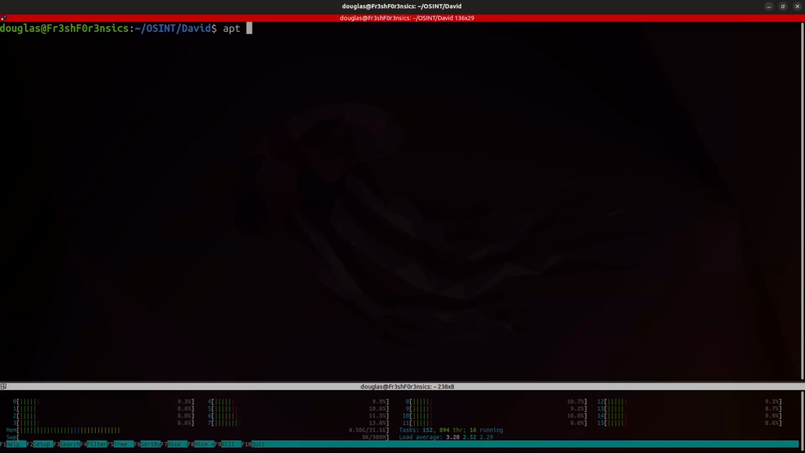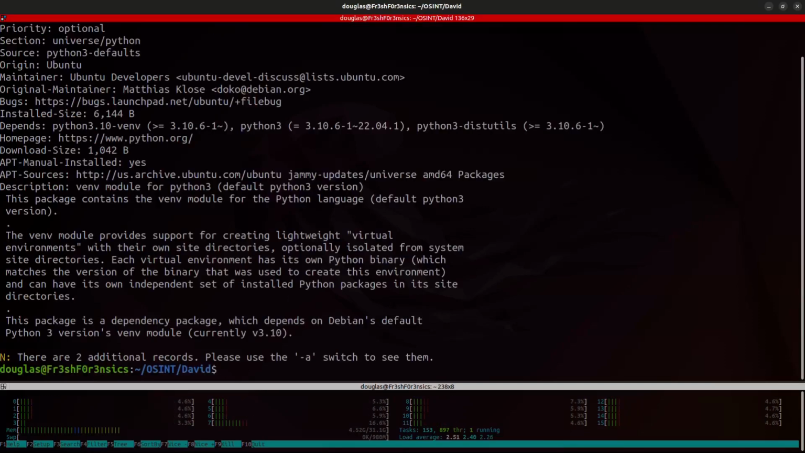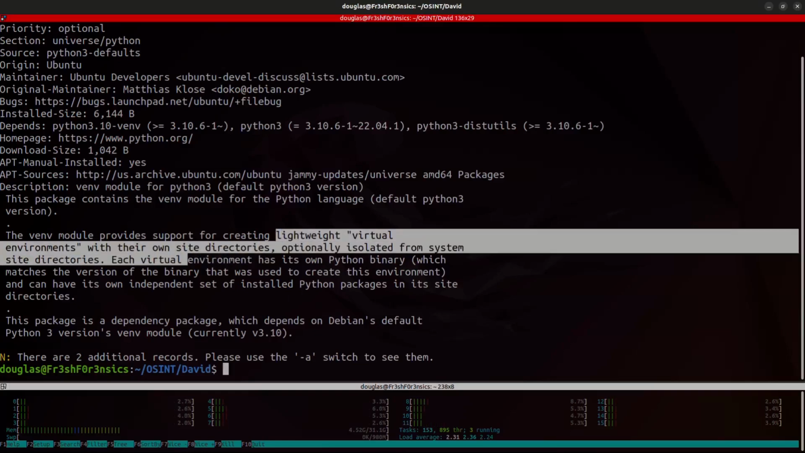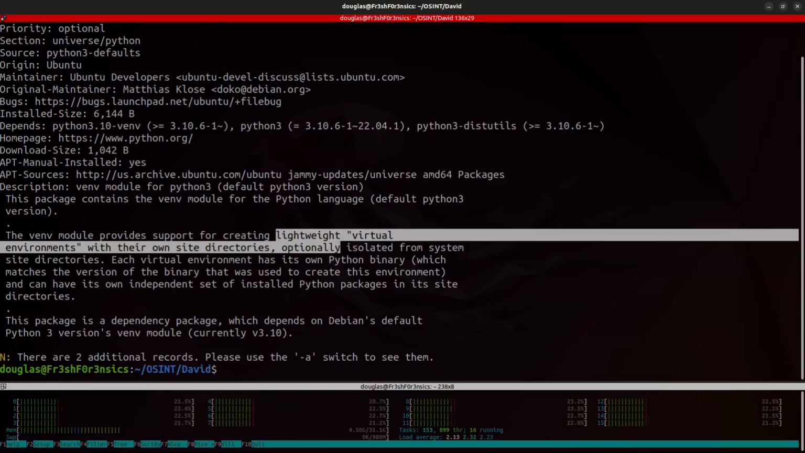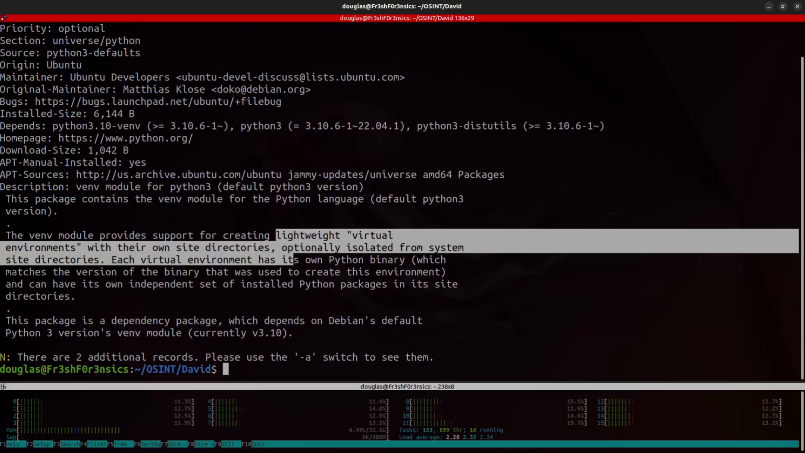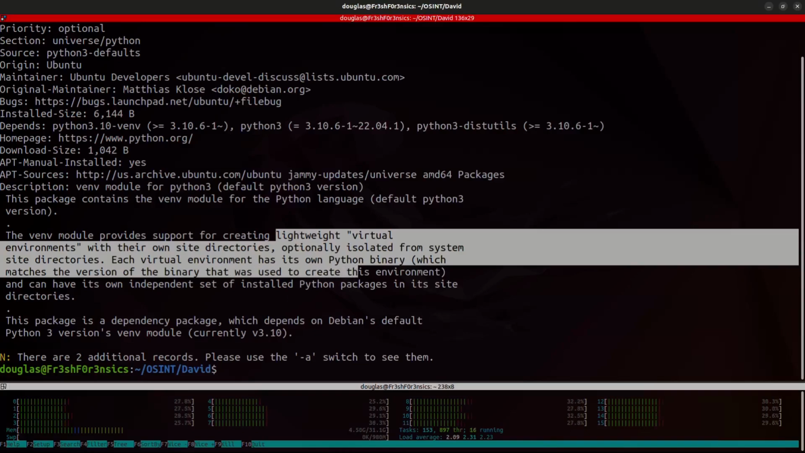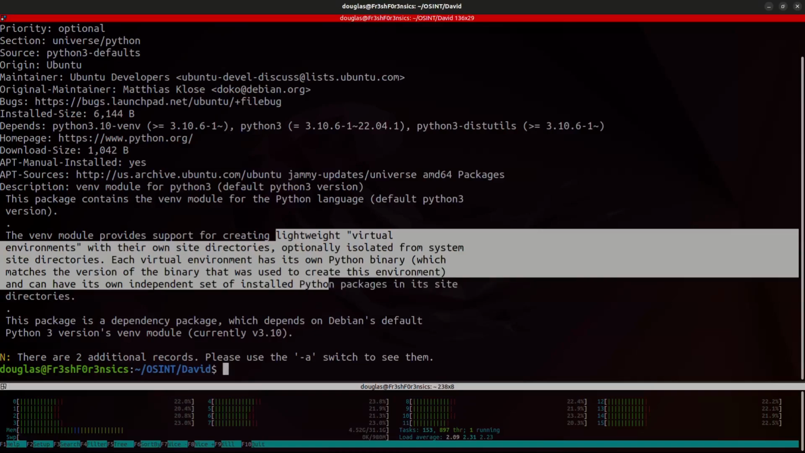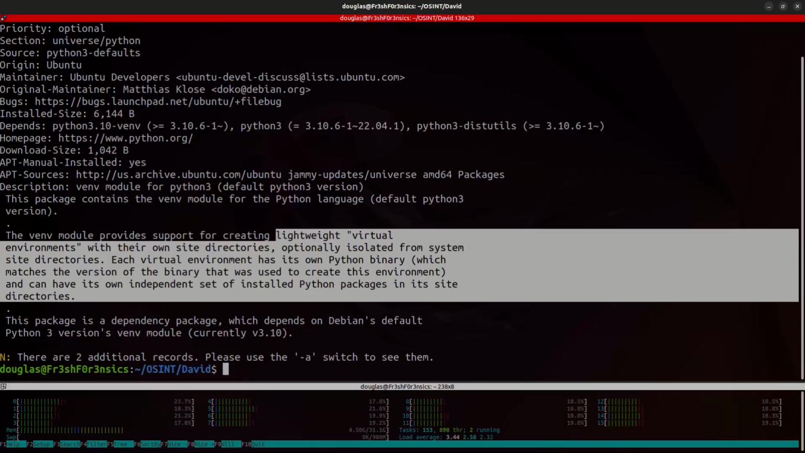If I run the command apt info on python 3-venv, we'll get back a description, and it says that the venv module provides support for creating lightweight virtual environments with their own site directories, optionally isolated from system site directories. Each virtual environment has its own Python binary, which matches the version of the binary that was used to create this environment, and can have its own independent set of installed Python packages in its site directories.